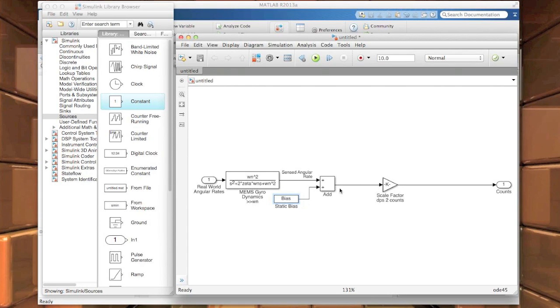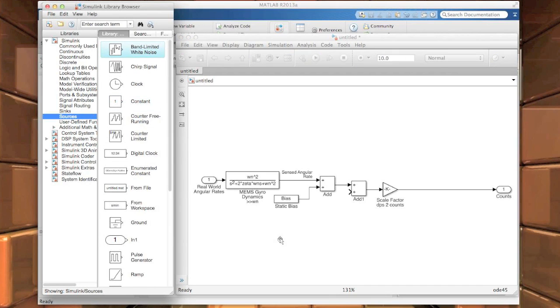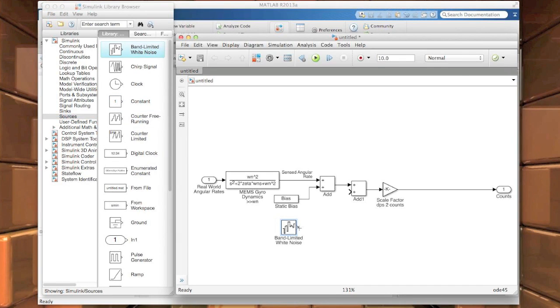The noise will be modeled as a band-limited white noise, which means that the noise is going to have equal power at all frequencies. This is pretty close to how real noise exists on the MEMS gyro. And what I mean by this is that there isn't like a 60 Hz noise signal that's more powerful than any other signal. All frequencies exist at equal power and make the signal, well, noisy.